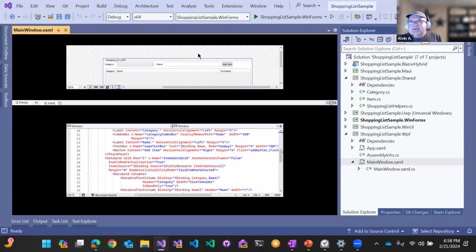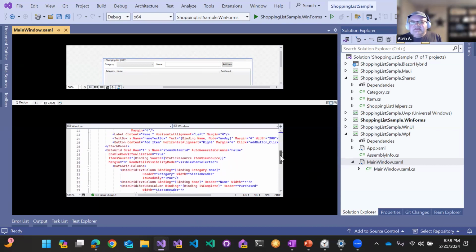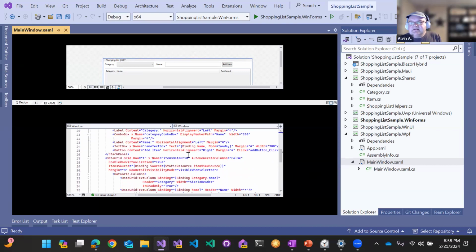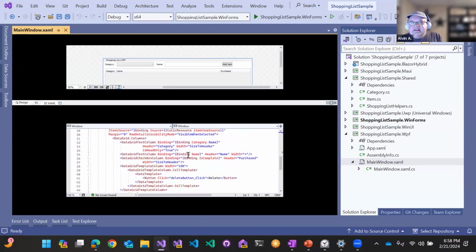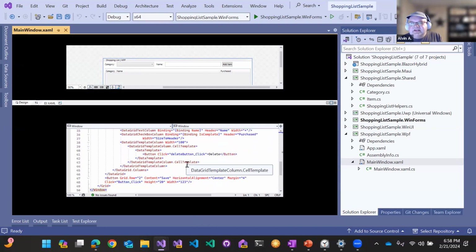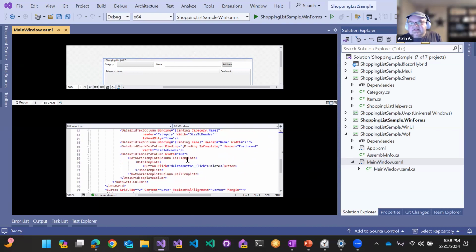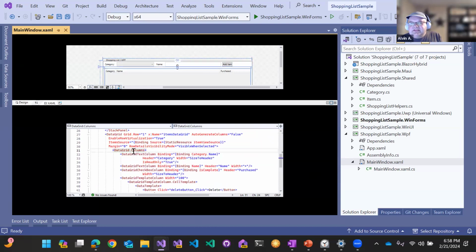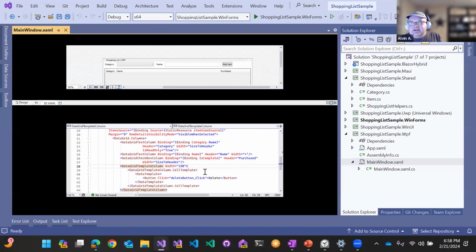So in this one, it's basically the same thing. I have a drop-down, text box, button, and a grid here. Grid is a data grid. And I've got some columns. It's using data grid columns. It's got some templated columns to create the delete button.